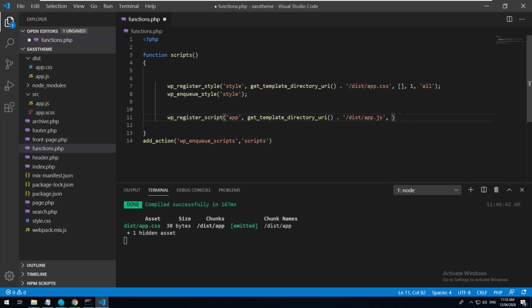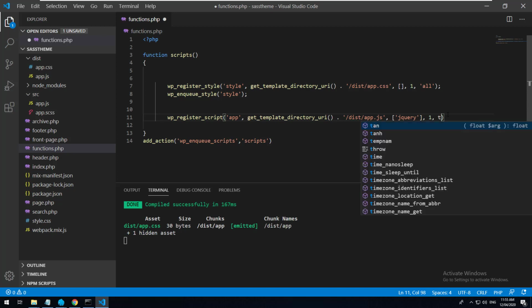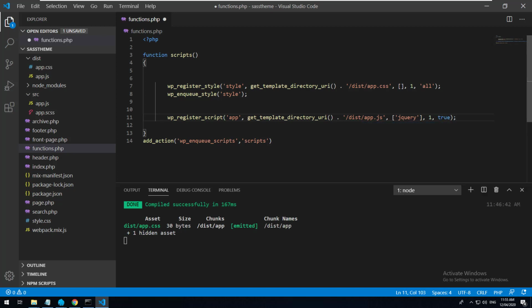The next option is dependencies. In this case, we could say it depends on jQuery, which will ensure WordPress loads jQuery before this script. And then the second last is the version, so I'll just do 1. And then the last one is whether it should be in the footer of the website or not. And I'm going to put true, because you typically load JavaScript in the footer. And then we're just going to enqueue the script, so WP enqueue script, and we've called it app, so we'll just do app.